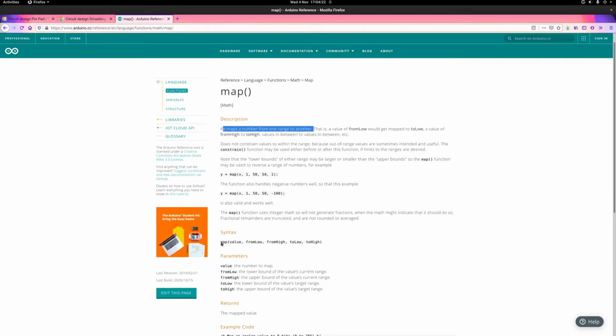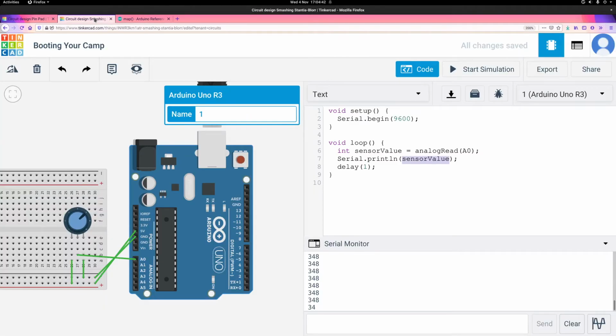And then here is the important part that we need, the syntax. The first value you give it is the actual value that you want to convert, and then here's the range that you're coming from, and here's the range that you want to go to. And it uses integer math, so it won't generate fractions. Got it. Cool. So that tells us that it'll give us only whole numbers, so it won't be exactly what we're after to convert this into a voltage, but it'll give us approximations. So we can just put that in here.